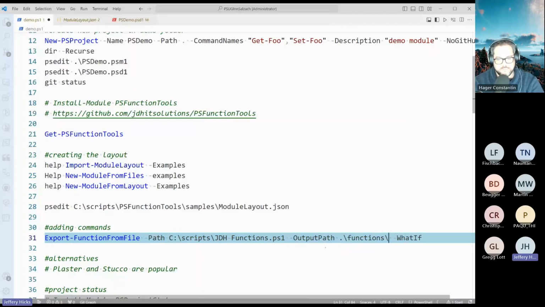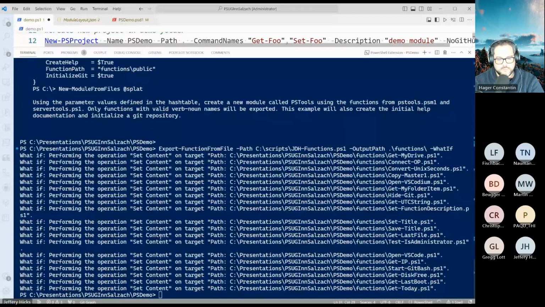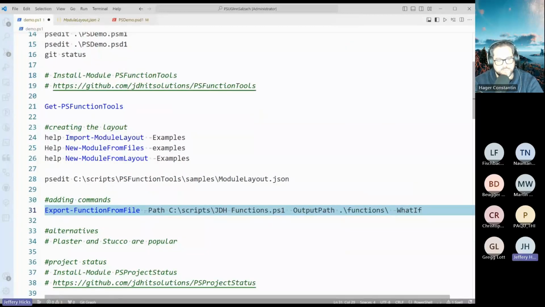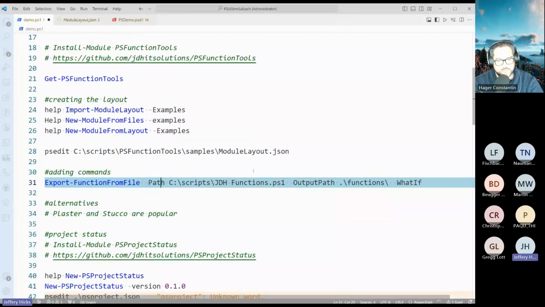I'm just going to do this with -WhatIf, but this will go through and create a PS1 file for every function that's in that source file. So within less than a second, I can quickly grab files I've already created and pull them into my module. I then, of course, need to update the manifests and whatnot, but again, it's pretty quick and easy. Plaster and Stucco are other tools, and I'm sure there are other ones out there.